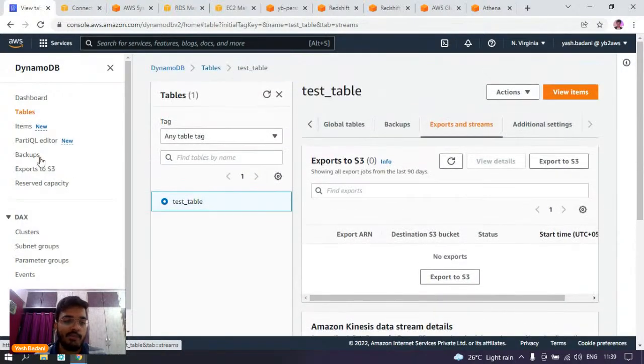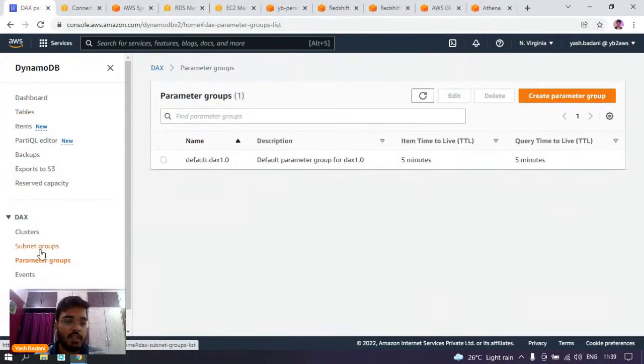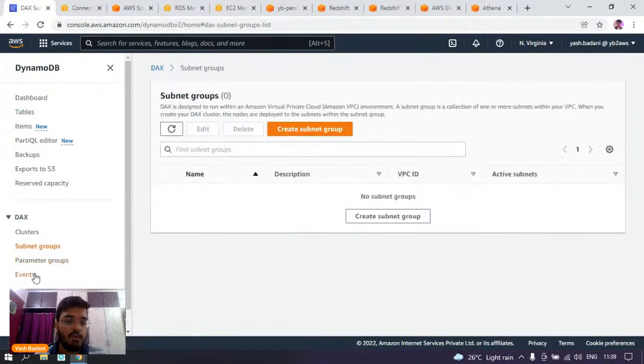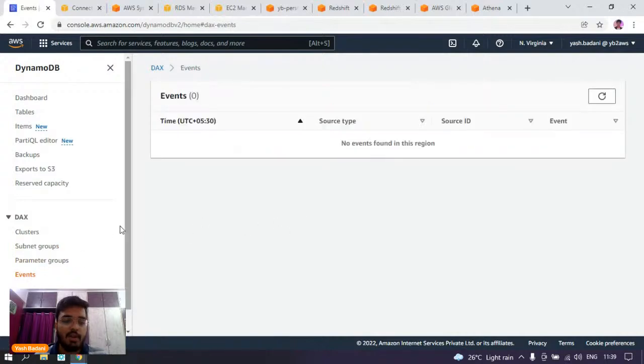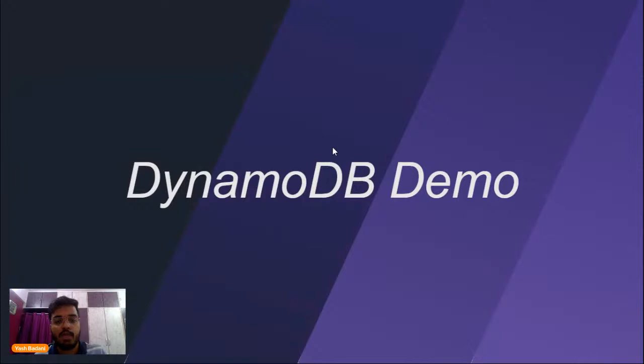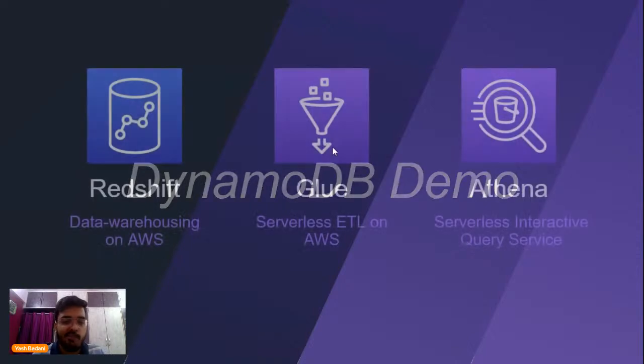As I mentioned, you can have backups, you have parameter groups, likewise we have in RDS, you have subnet groups, you have certain events that happen within a DynamoDB table, things like that. So without wasting any more time, I hope that DynamoDB was clear, at least for the solution architect certification. I think this is good.